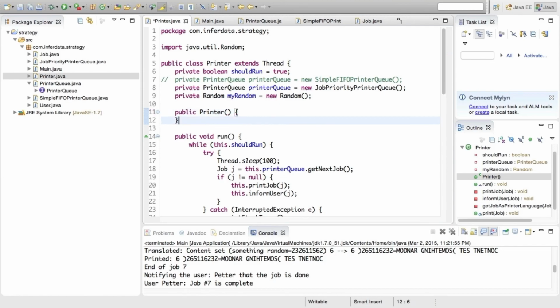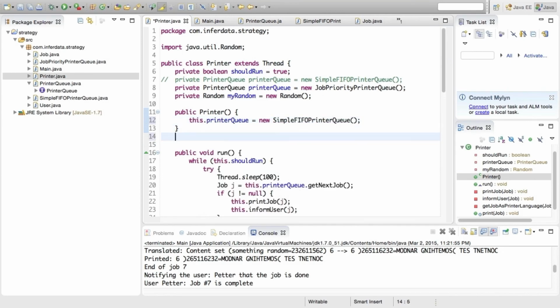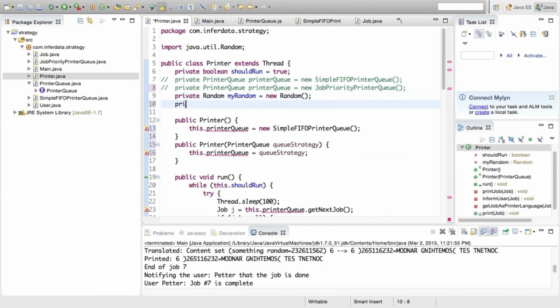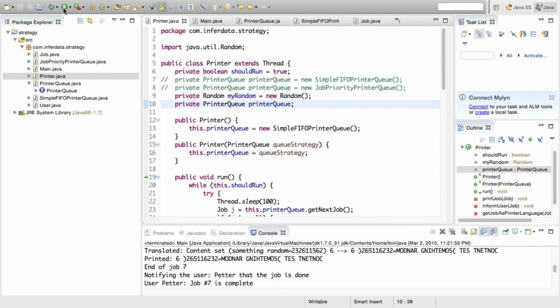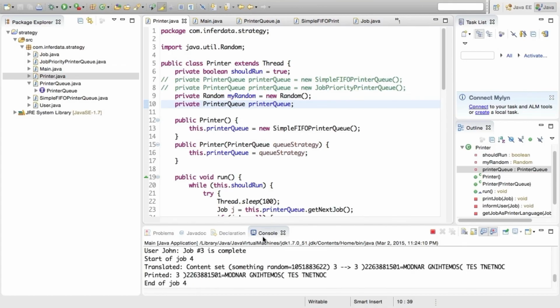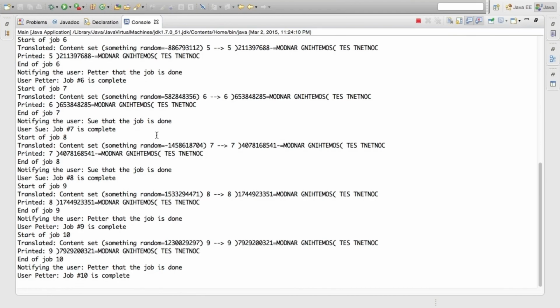I'll leave the old constructor and let that create the simple FIFO printer queue. And I'll implement the second constructor that allows the client to pass on the queue strategy. Let's just fix the variables. Let's comment out the printer queue. Well, we need to introduce the empty printer queue. So that should do it. If we run it without changes to main, we should see the simple FIFO print queue take effect. And it looks like that is working just fine.